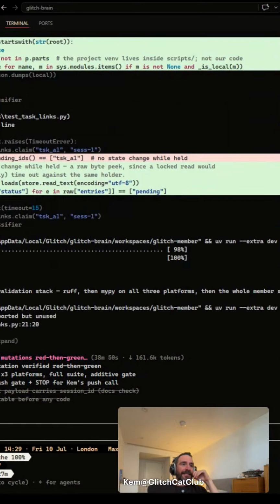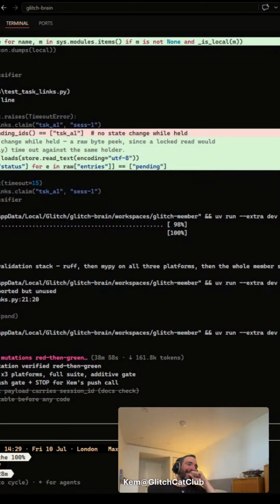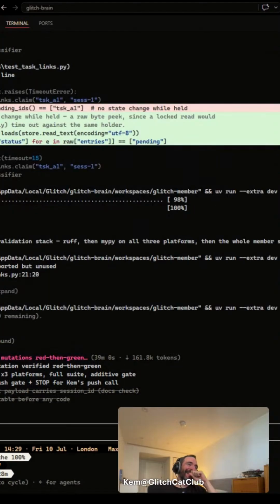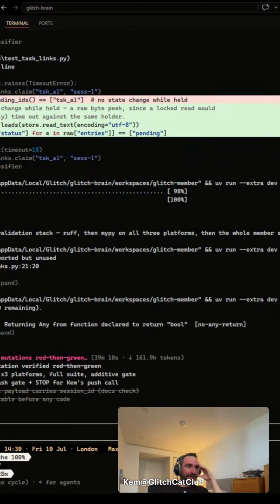Okay, 73 green. Now the full validation stack. This is insane. I wish you guys understood what we're doing here. It will all be clear soon, I promise. All 73 green, now the full validation stack, rough than Empire and all 3 platforms. Absolutely faultless so far. Let's check our regression.